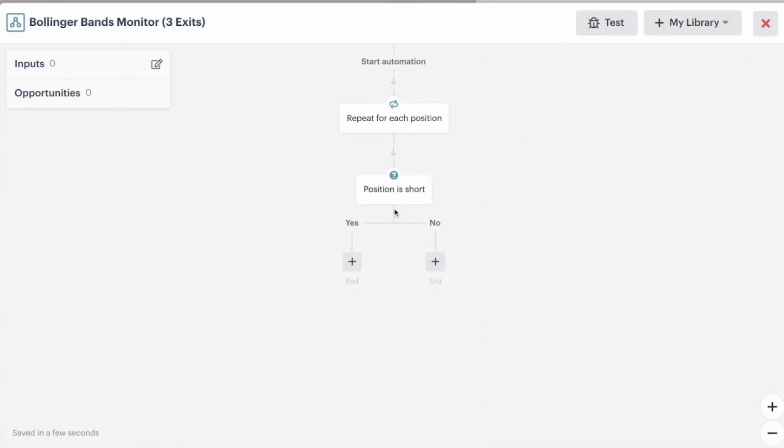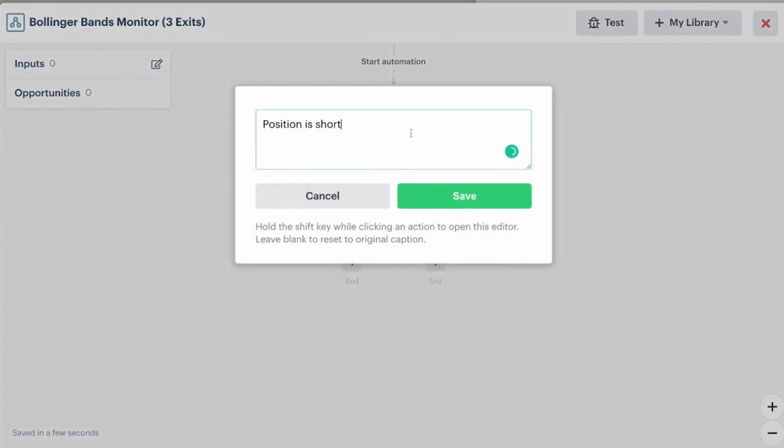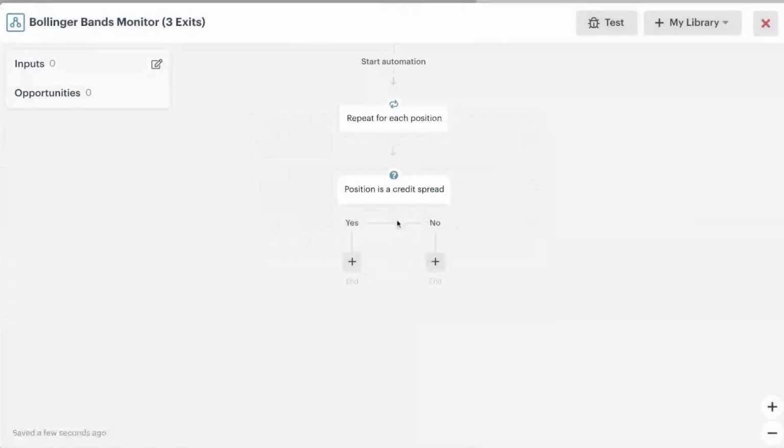If the position is a short position, meaning it's a credit spread position, and again, we can just rename this and say, is position a credit spread, because that's basically anything that's a credit spread. Is the position a credit spread? Yes, go down this path. No, go down this path. Now you have split your management based on whether it's credit spreads or debit spreads. Totally easy to do, right?